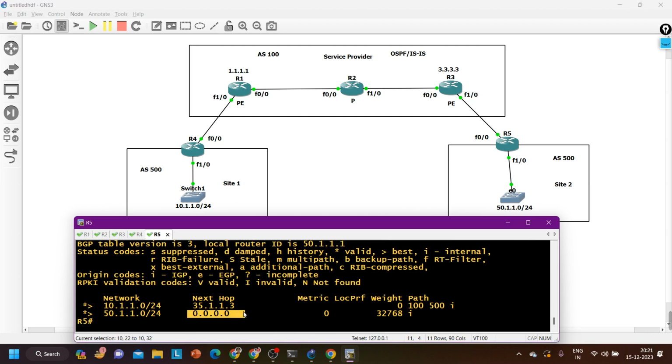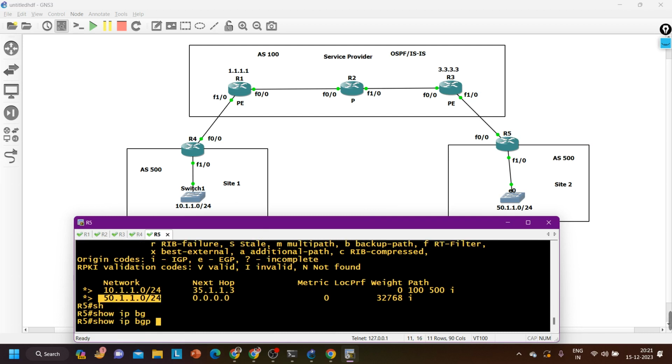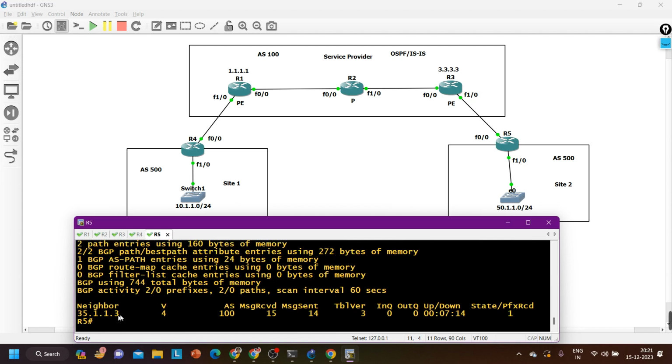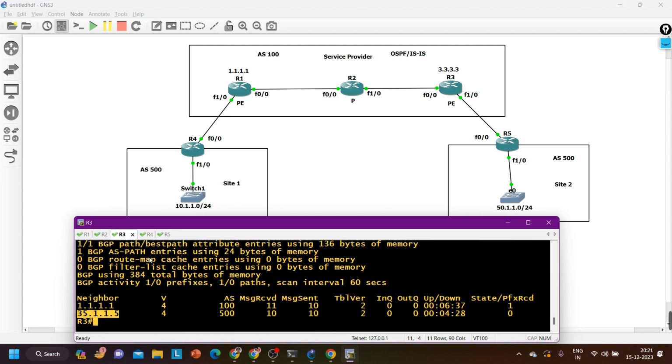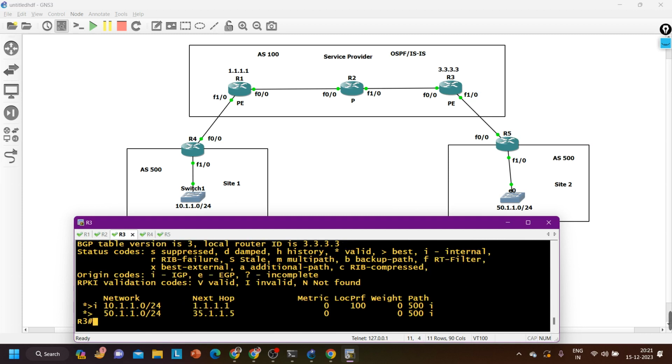Next hop is 0.0.0.0, which means it is a self-advertised prefix, and now router 5 will advertise this 50 prefix to its neighbor R3. So show IP BGP summary to see this neighbor 35.1.1.3. So let me check R3 BGP table now. Show IP BGP, yes, R3 has received this prefix 50.1.1.0/24, and next hop IP address is 35.1.1.5, which is reachable from router number 3.